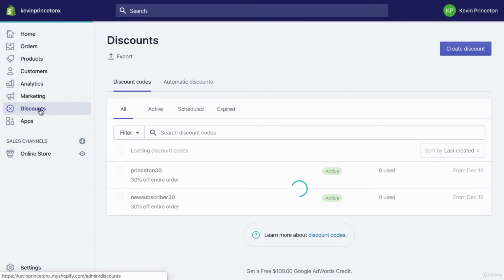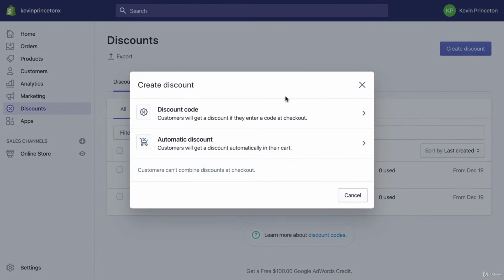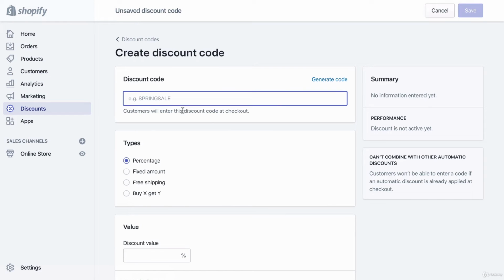So you're going to click discounts on the left side here, which will bring you to this page, and you're going to click create discount. Make sure to choose discount code and not automatic discounts. So I'm going to click discount code.